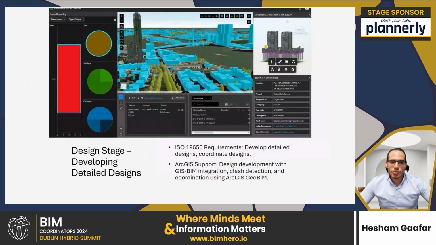Then moving to the design stage, or detailed design stage. In this case, we need to get the detailed design and its specifications, as well as the design coordination. In addition to the coordination that we are familiar with between different BIM disciplines, we need to also coordinate with the geospatial information or with the surrounding conditions. So the different tools that we talked about can help in this as well.